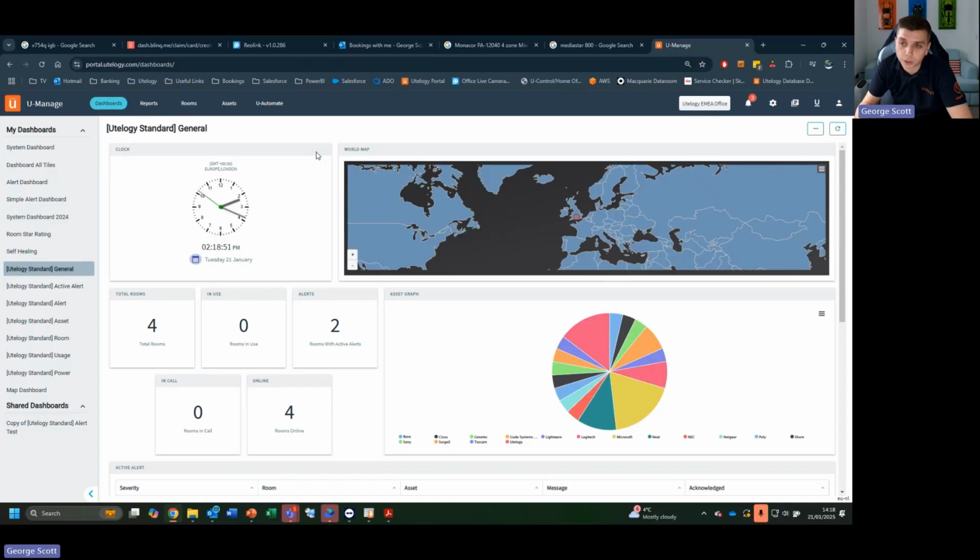So within dashboards, we never start you off with a blank piece of paper. We have a standard dashboard pack that comes with every uManage account. However, these dashboards are fully configurable, so you can start from scratch, or you can take a copy of one of those standard packs and make the changes that you need to suit your business needs. So as a quick overview, we have 7 standard dashboards.